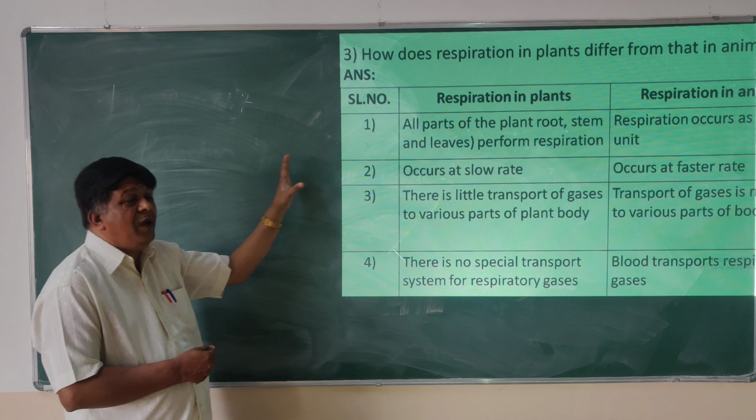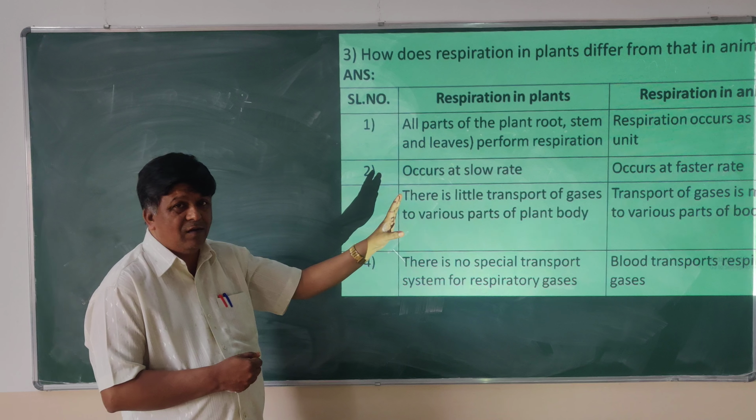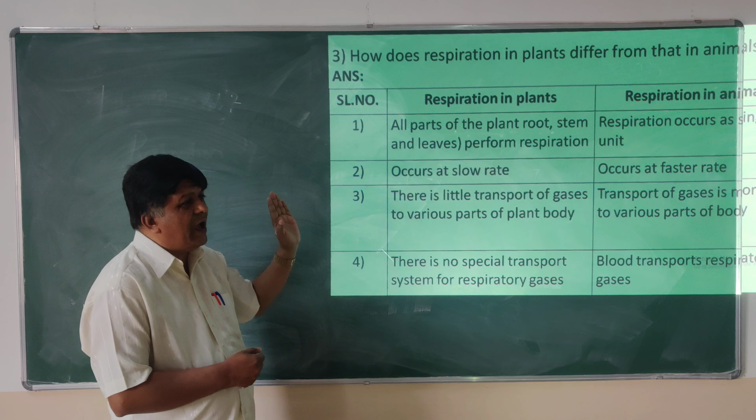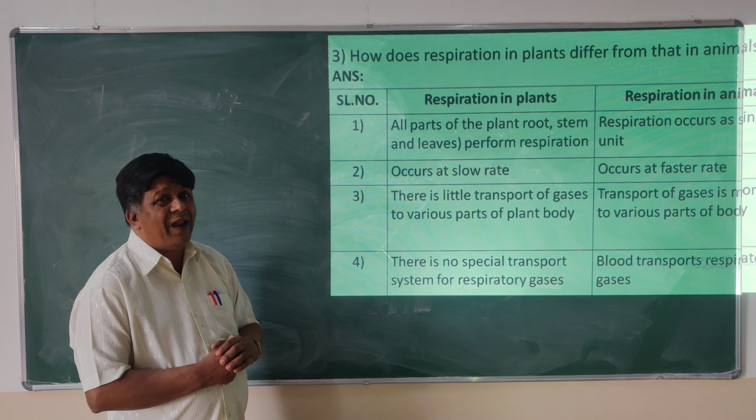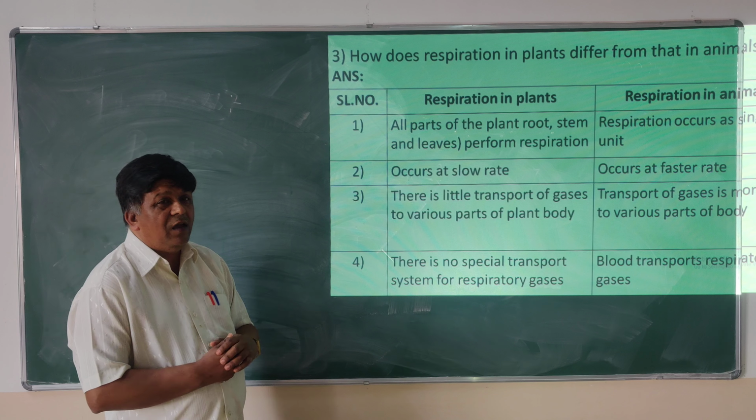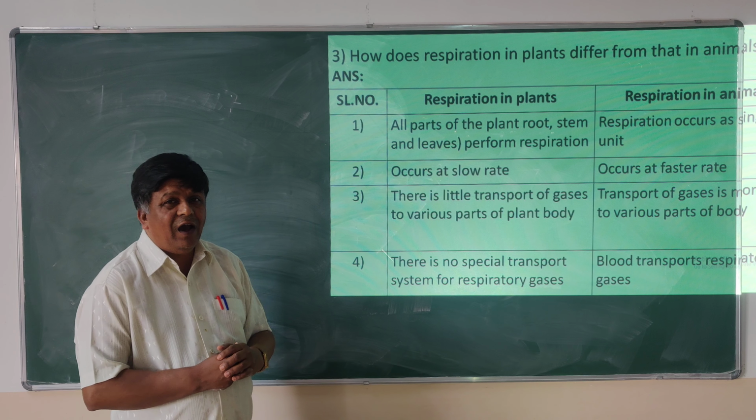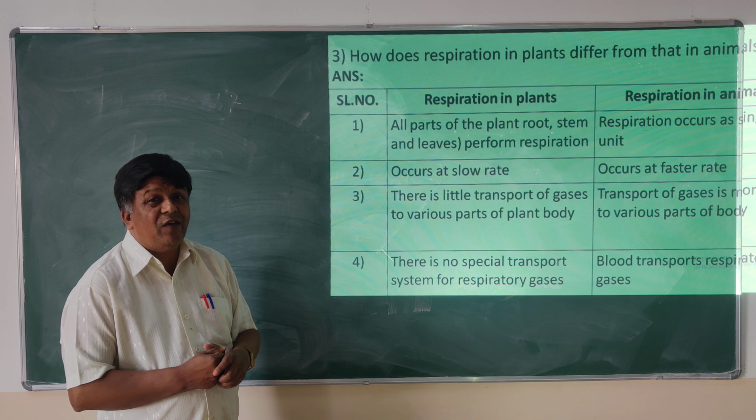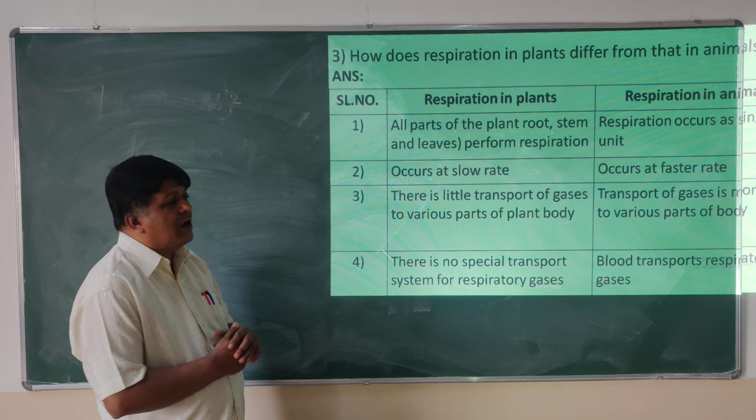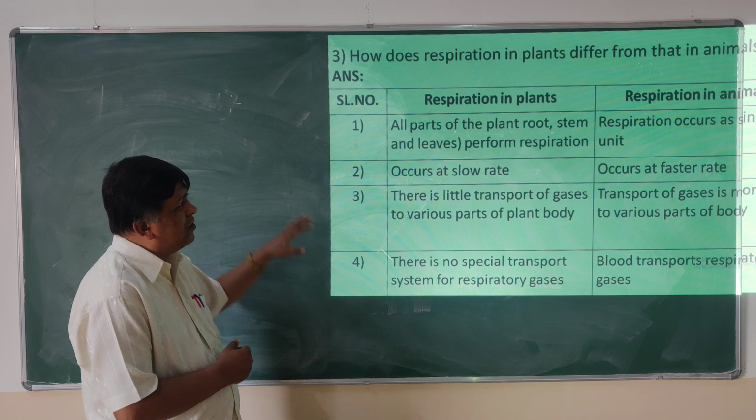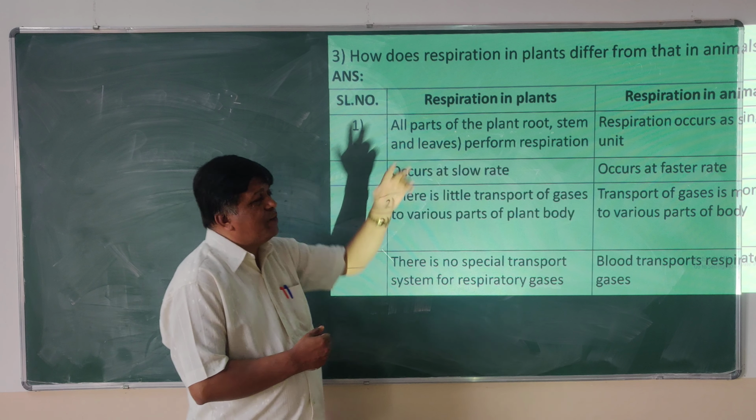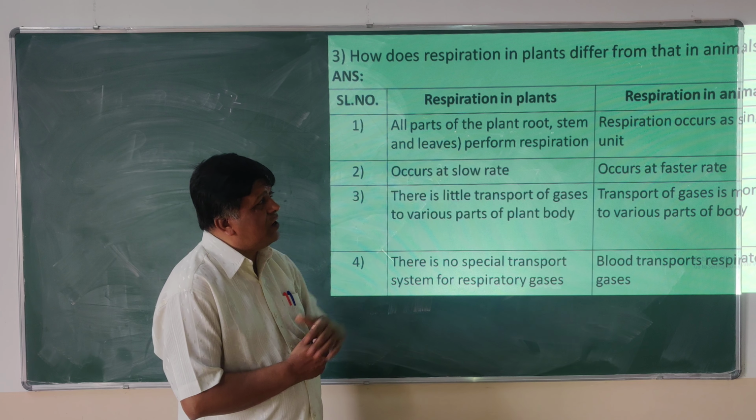So now you can make a table like this. Don't ever put any answer of this type in paragraph, because nobody is ready to read a paragraph. If you write it pointwise, I think this is a better presentation of this answer. So this can come for 2 marks or 3 marks. Now you can see respiration in plants and respiration in animals.